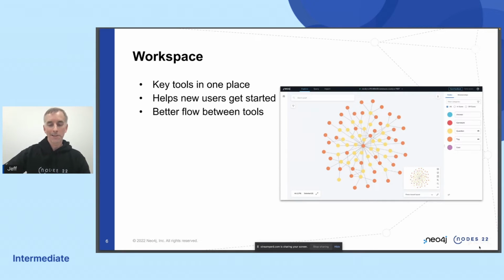Now, I don't want to go too far into this presentation without talking about Workspace. Workspace is, of course, something that we launched today for general availability. It offers all of our key tools in one place. So Neo4j Data Importer, which is the import tab of Workspace, Neo4j Browser, which is the query tab of Workspace, and of course, Neo4j Bloom, which you'll find under the Explore tab of Workspace. The goal is to really help new users get started more easily and to offer a better flow between tools.